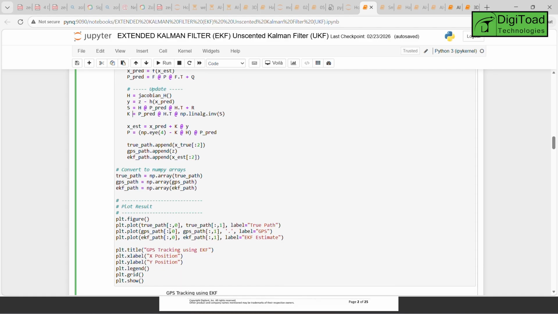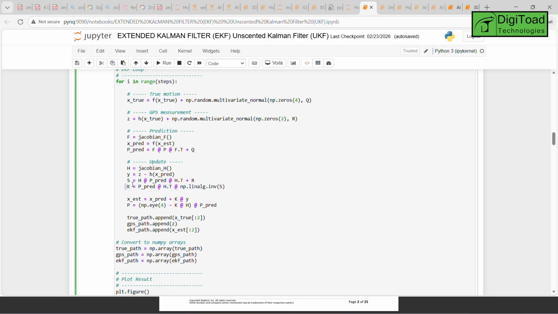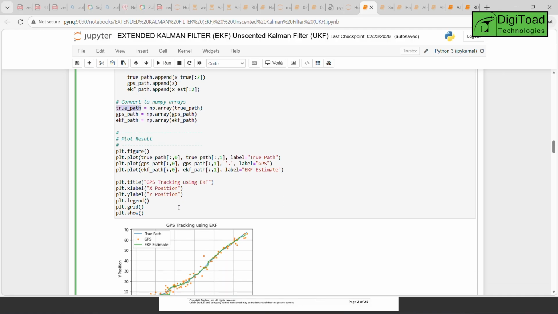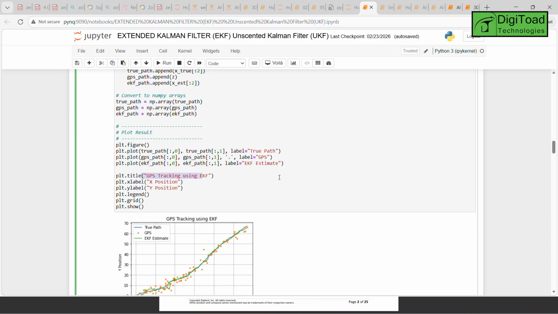So the estimated value is the prediction value plus the k value, the p prediction and your y value. These two values are going inside and you are adding them. Then the s estimate is given that value. The appended value, whatever you are trying to get in this, is the true path. So you have to show it on an array and you are going to show the GPS tracking using EKF.